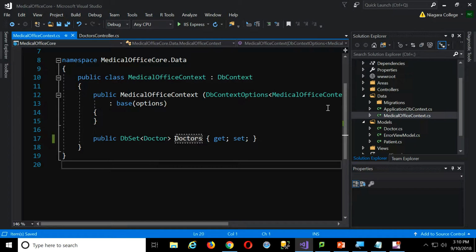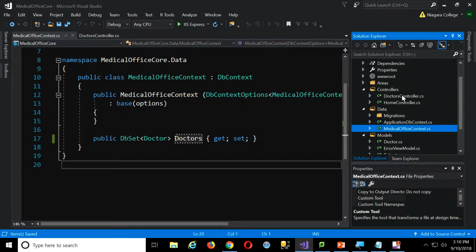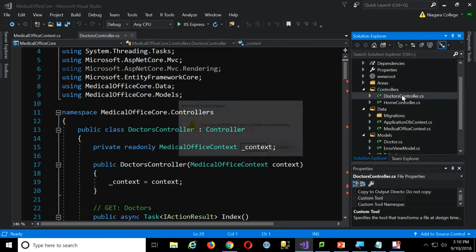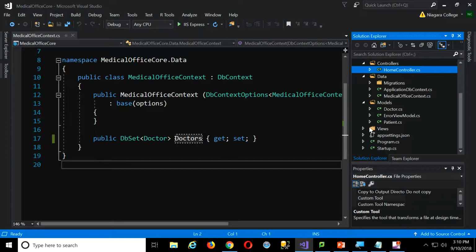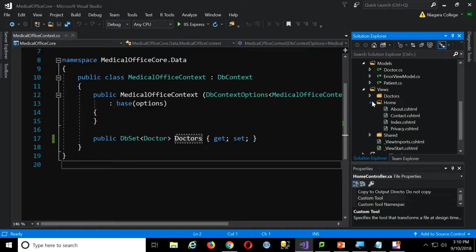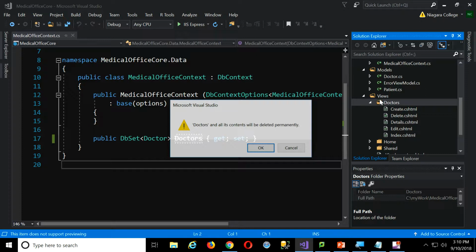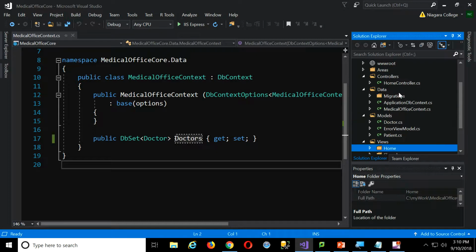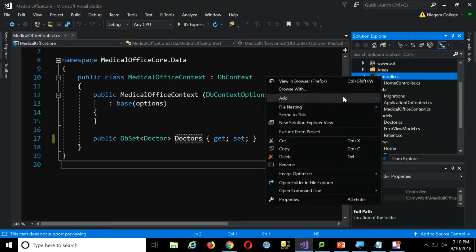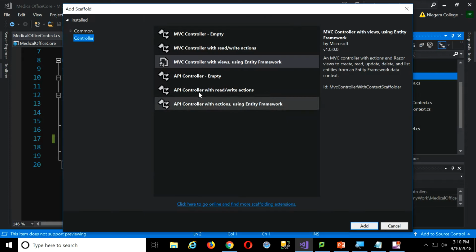All I do is I come over here to controllers. There's my doctor's controller. Delete, delete. Yes. Come down to views. Okay, here's all the doctor views. There's 5 of them: index, edit, details, delete, create. I'll just select the doctors folder. Delete. I'll just recreate it now that I fixed the DB set, right? So I'll come back up here to controllers, right click. Only takes a jiffy. Yeah, MVC5 with all the goodies, thank you.